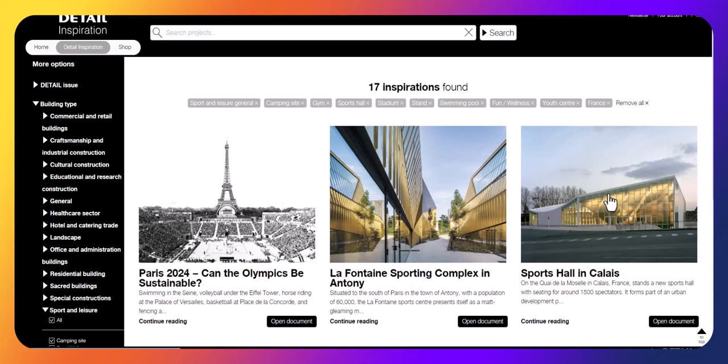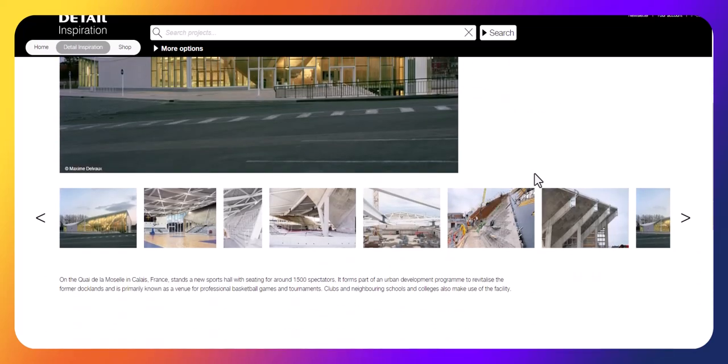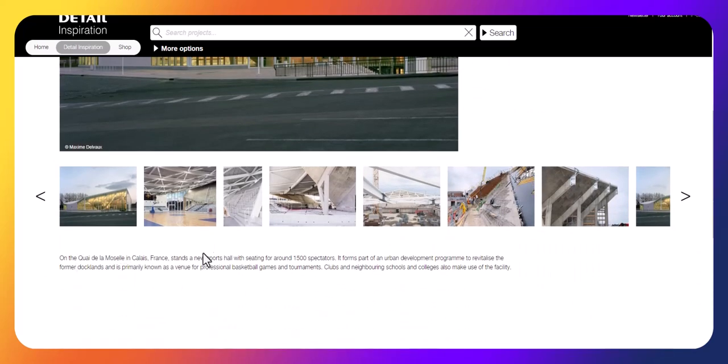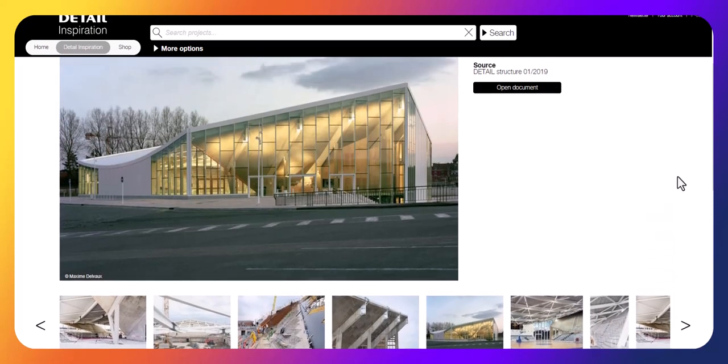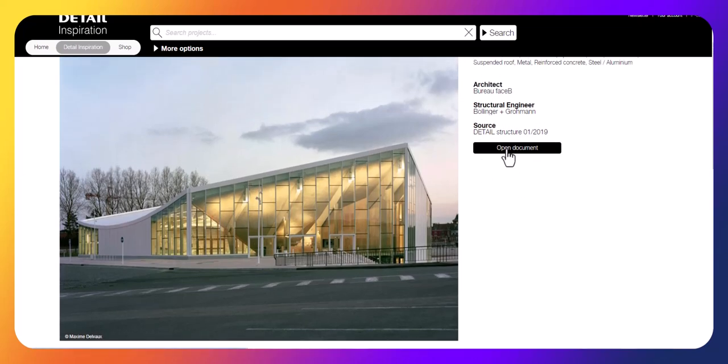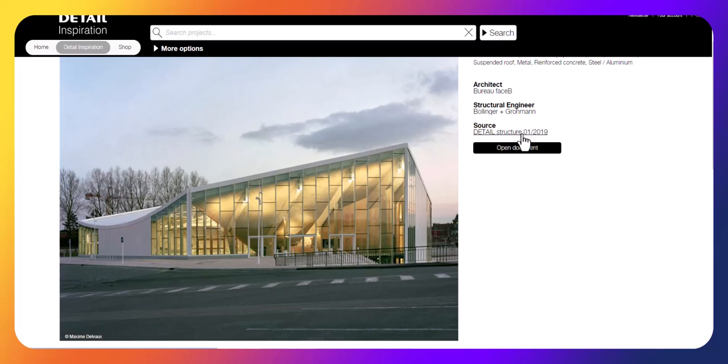I'll choose one to look at as an example, the Sports Hall in Calais. Click on it, and it will open a page with a little bit of information about the building, another short paragraph of information, and a lot of images of the building. You want to make sure you do open the PDF document though, as that has more details about the building and plan images for the building.